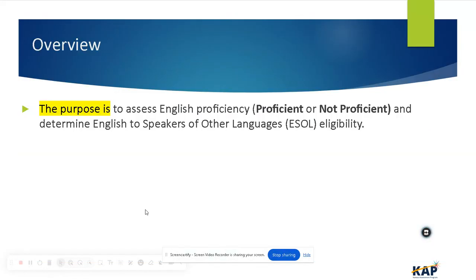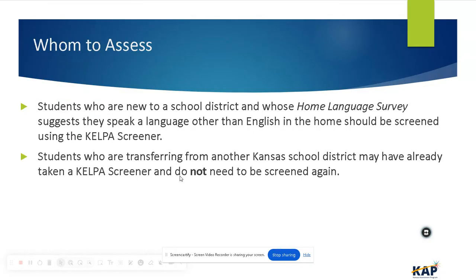Part 1, Introduction. The purpose of the KELPA Screener is just to establish whether the student is proficient in English or not proficient. If they're proficient, they don't need ESOL services. If they're not proficient, they do. The people we're testing are anyone whose home language survey is something other than English, and who are new to the school district. If they're coming from another school in Kansas, they do not need the screener and don't need to be screened again.